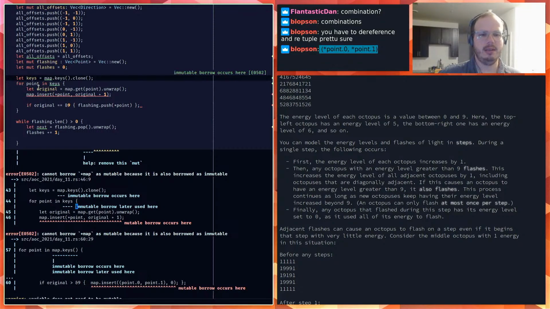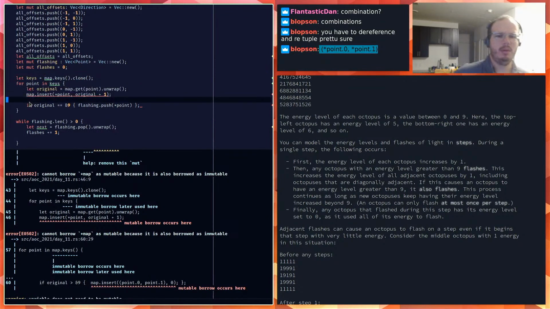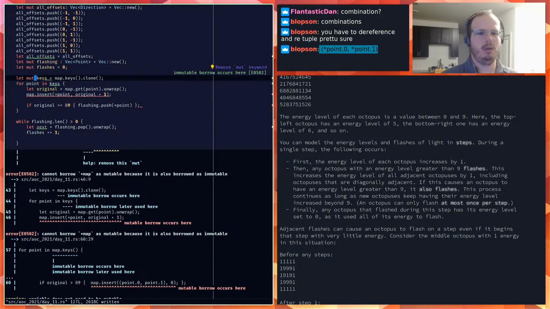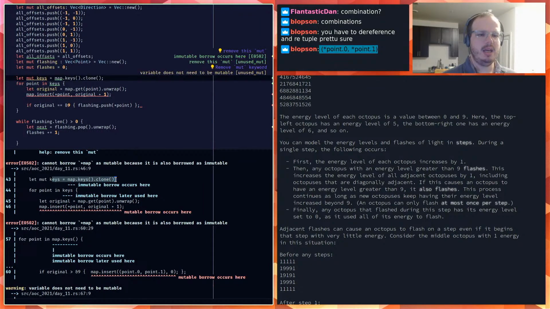I am stumped. I don't know what I would do. What else would I do here with a map? If I wanted to iterate through all the keys, what if keys was also mutable? See, why is that an immutable borrow?